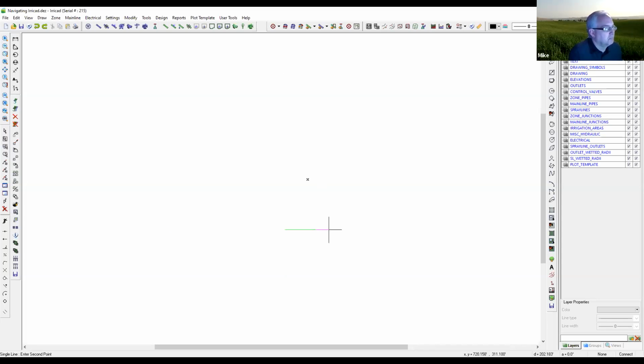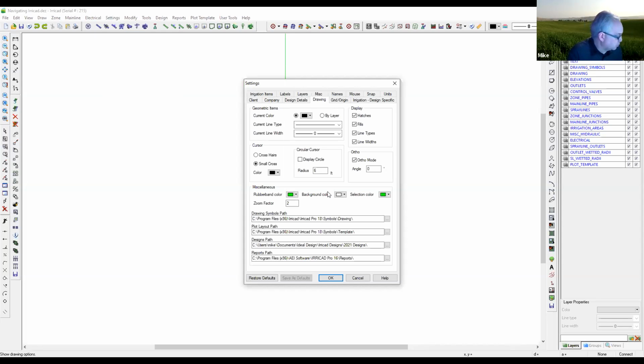So if I'm in ortho mode and I want to be temporarily not in ortho mode, I can hold down the control key. Vice versa, if I'm not in ortho mode, it's not toggled on, but I want to be in it temporarily, I can do the same thing. I can hold down the control key and it will temporarily put me in ortho mode.